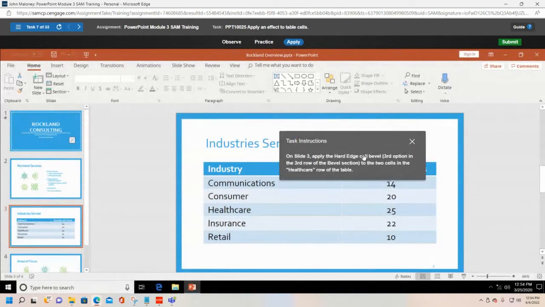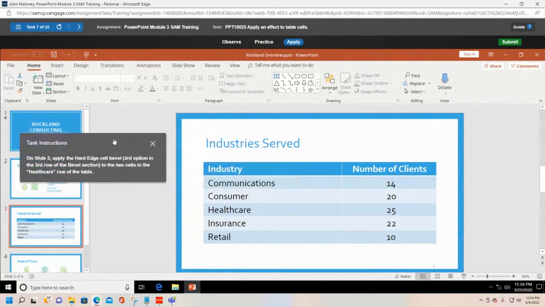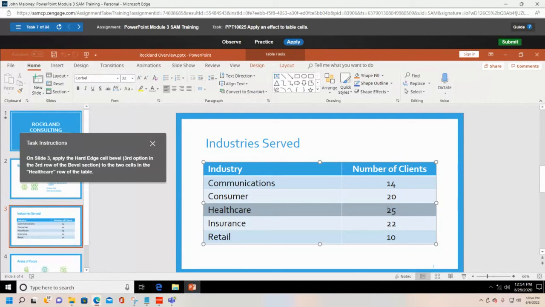Let's see, number 7. Apply the hard edge bevel to the 2 cells in the healthcare row of the table. 2 cells. So they want me to select this healthcare row, meaning select both cells. So on slide 3, apply the hard edge cell bevel.